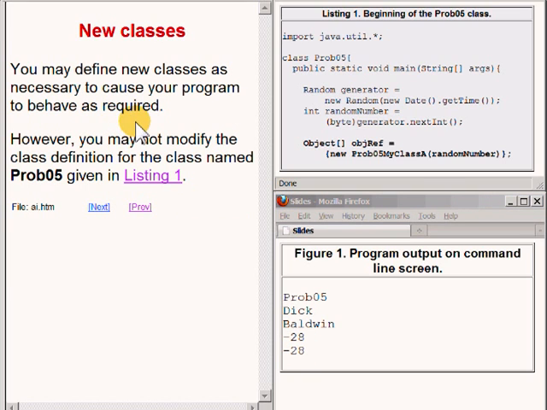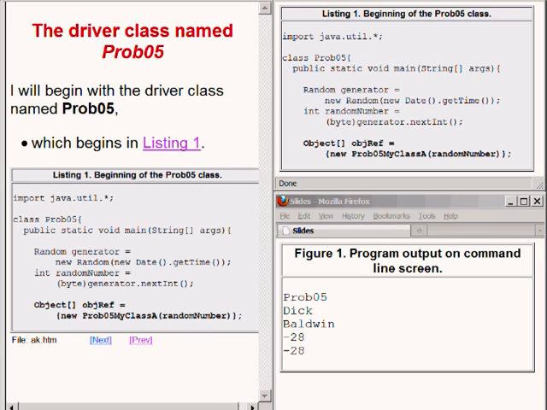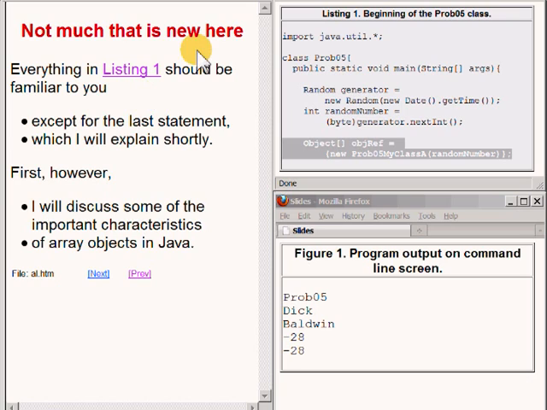You may define new classes as necessary to cause your program to behave as required. However, you may not modify the class definition for the class name prob05 that begins on the upper right of your screen. As usual, I will explain this program by breaking it down into program fragments and explaining the fragments. I will begin my explanation with the driver class named prob05, that begins on the upper right side of your screen. Everything in Listing 1 should be familiar to you by now, except for the last statement that I have highlighted on the right of your screen.